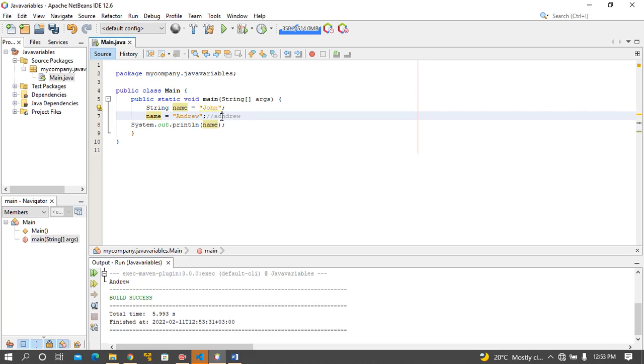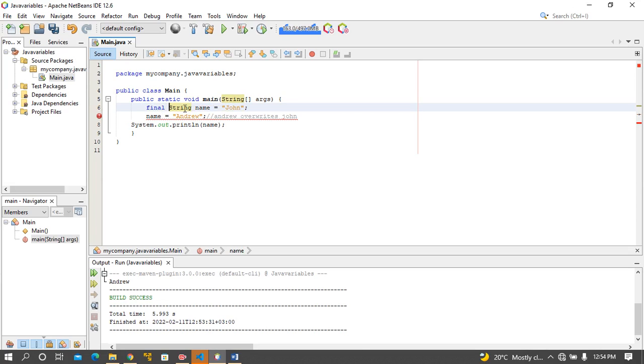This is entry, right? Entry overwrite John, right? And it is printed out instead of John, right? Now to avoid all this, we use a final keyword for this value. Before you write String name, now you'll use final, whereby you write final. The final keyword is used here, right?